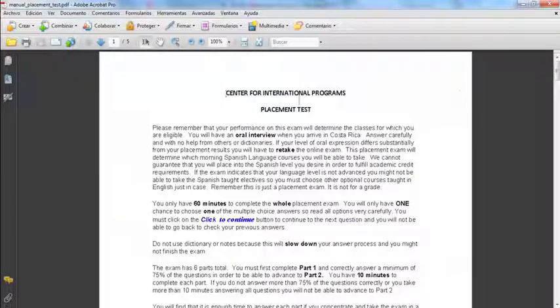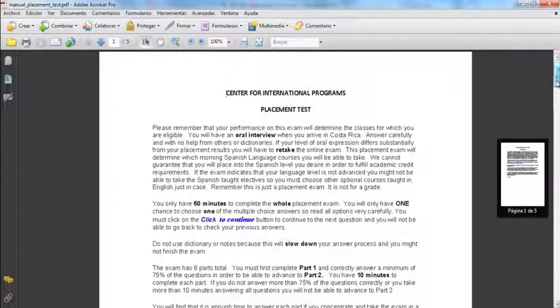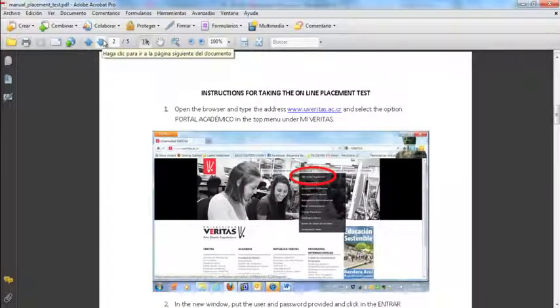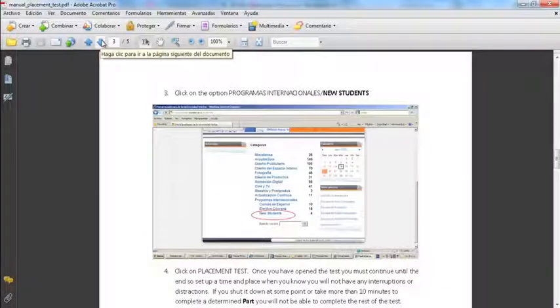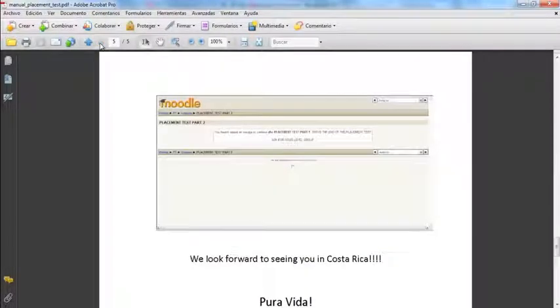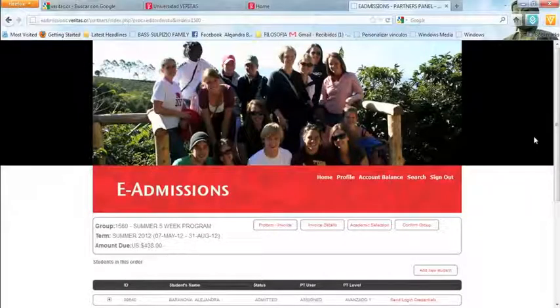This manual tells them step by step how to go into the portal, check where the placement test is, sign in, and start taking the placement exam. It's pretty easy to use.